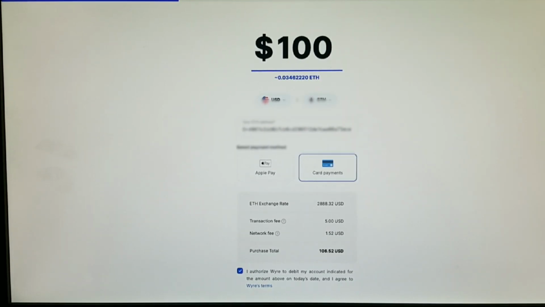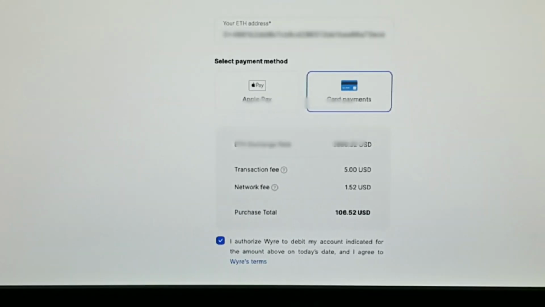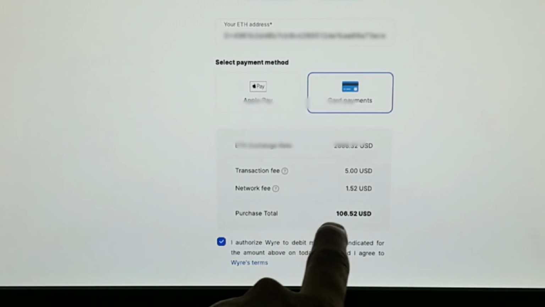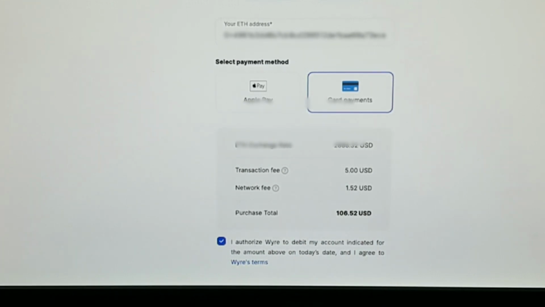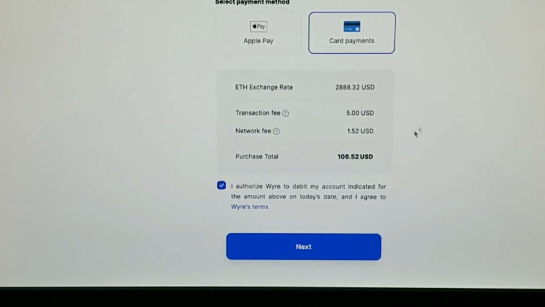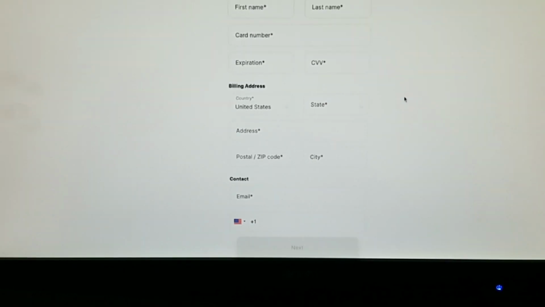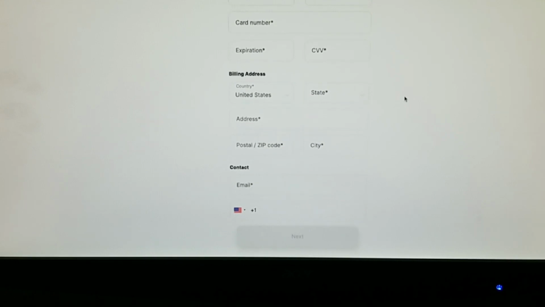There we go. Now if you look at my transaction fee of $5, my network fee of $1.52, and my total purchase is gonna be $106.52. So I'm going to authorize, and I'm going to click next. Now, I'm gonna go ahead and fill in all my information, address, everything. It's like basically a small KYC. So I'm gonna get that done, and I'll be right back.